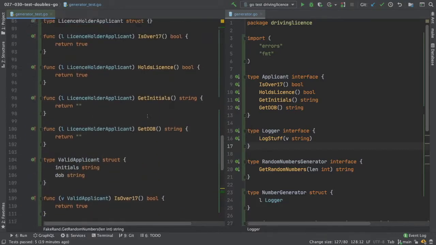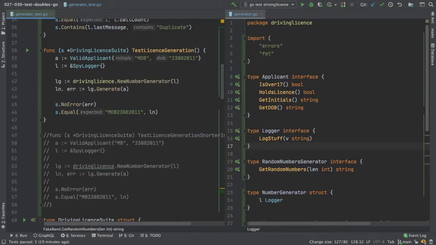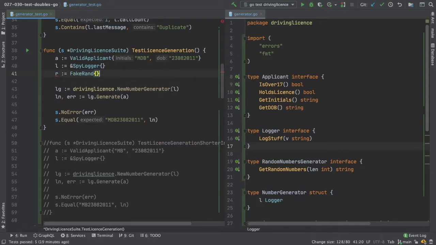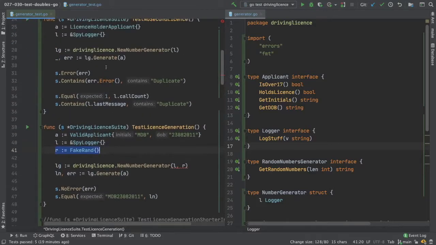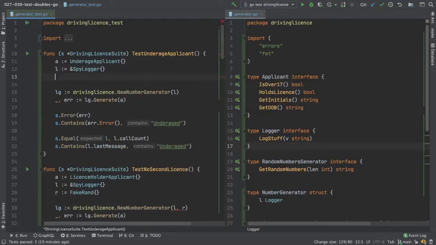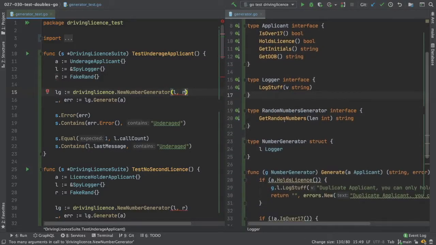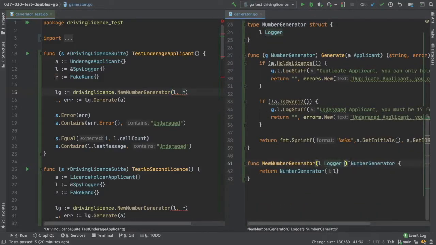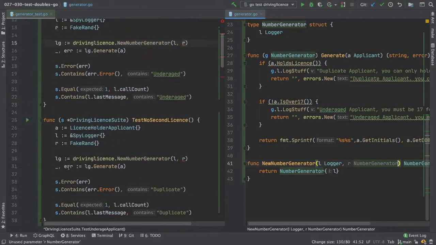So now we can go up and make use of this in our tests. So r is our fake rand. We can pass that in as a second parameter to our constructor. And we also need this for each of the previous tests as well. Where's the function? Here we go. That takes a number. So that's all set up. Let's just check that our tests still run.